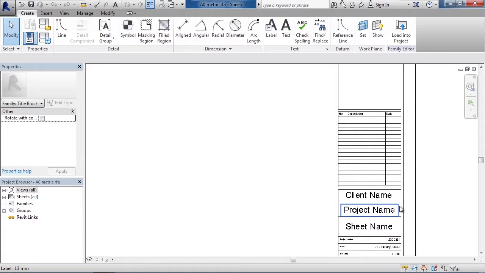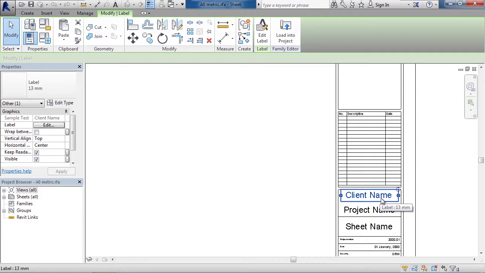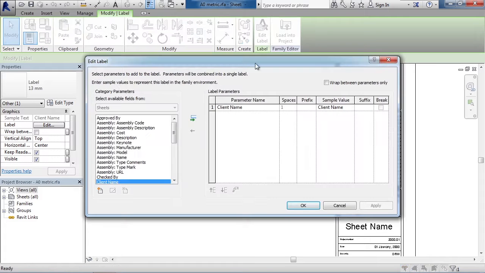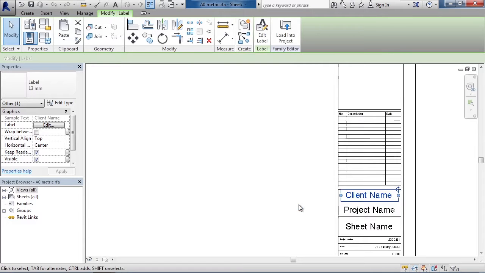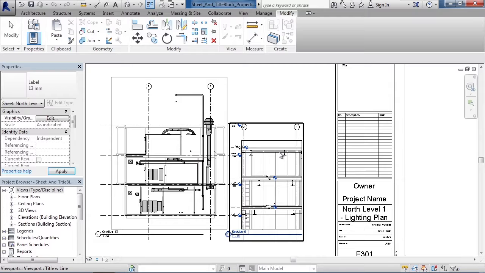Then what I'll do is zoom in on the title block itself and click on client name. Once I click on client name, it highlights the label for client name. To see how it's actually linked to the field in the project properties, click Edit Label on your ribbon. This will show that it's connected to a property called client name. Click OK. And the same thing is true if you were to look at project name, sheet name, and the other variables listed on the actual title block. I'm done modifying. I'm just going to X out of the actual title block edit mode. And I'm going to say no, I do not want to save any changes I made.